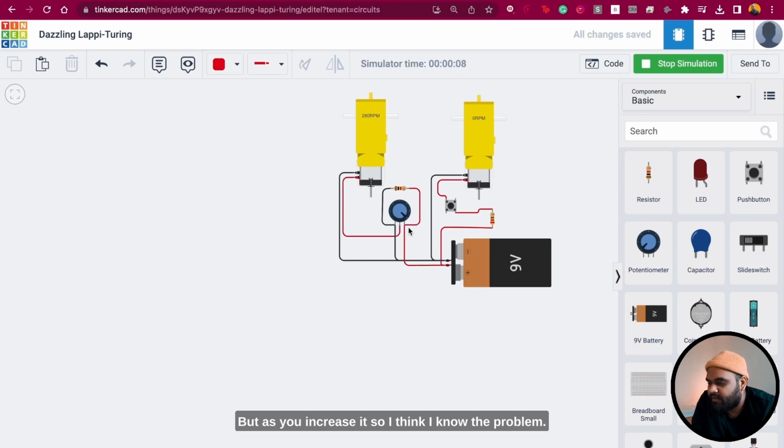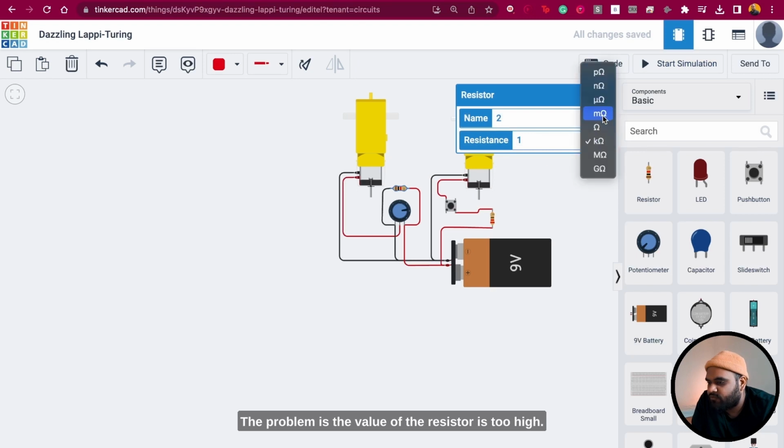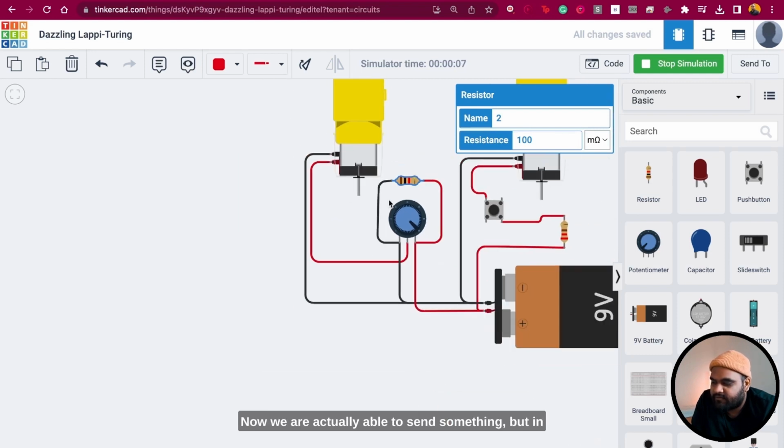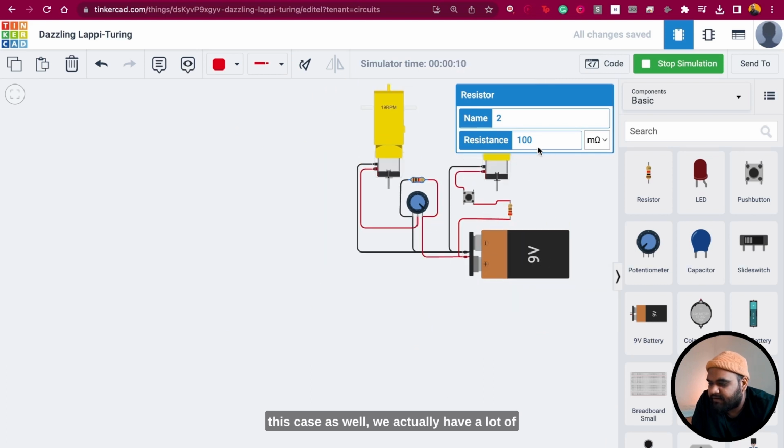okay, so I think I know the problem. The problem is the value of the resistor. It's too high. Let's say we set it at 100 milliohm. Okay, now we are actually able to send something, but in this case as well, we actually have a lot of resistance, which is creating a lot of problems. Another way that you could possibly do it is to reverse the polarity. That sometimes helps as well, but essentially speaking, that's the potentiometer. At some point you will find good enough values that are going to connect and allow the speed of the motor to be controlled via the potentiometer.